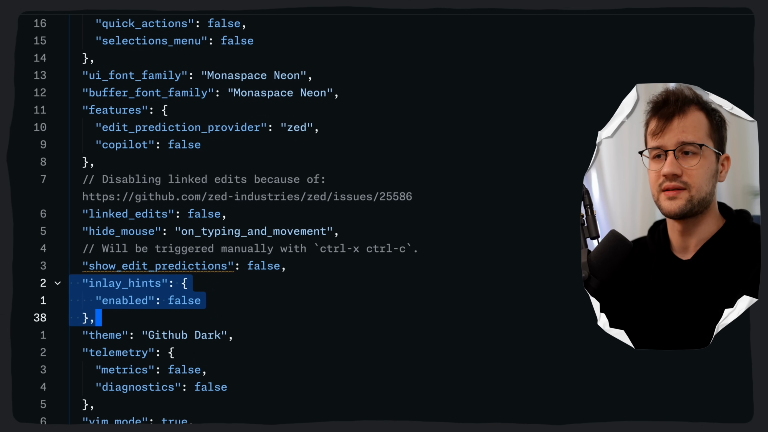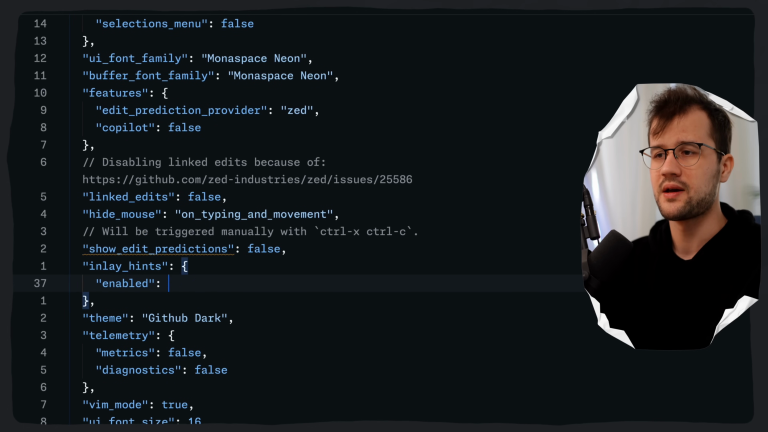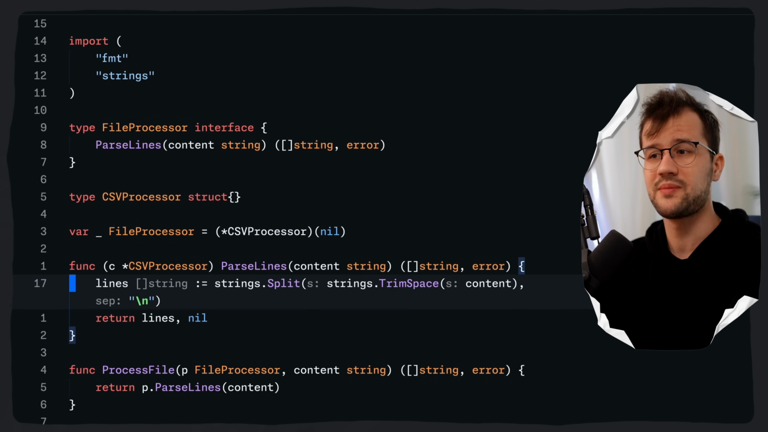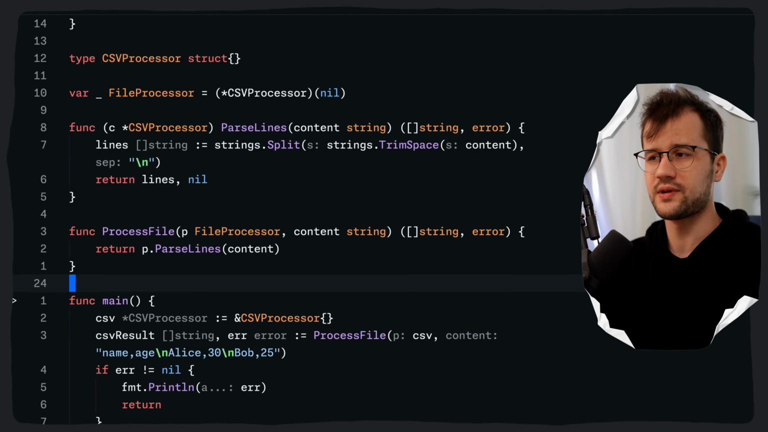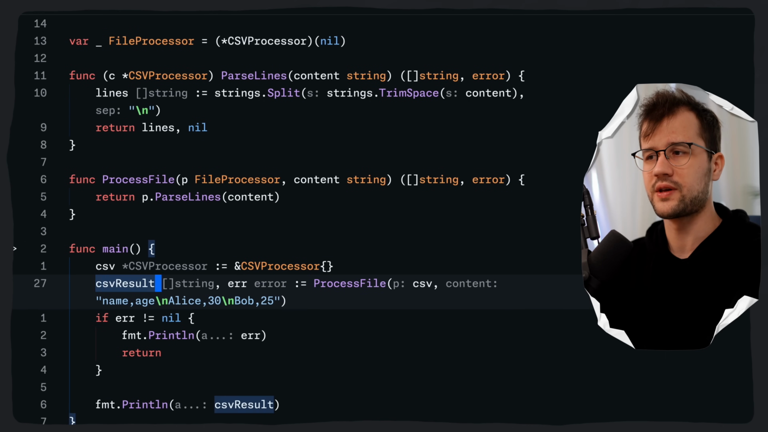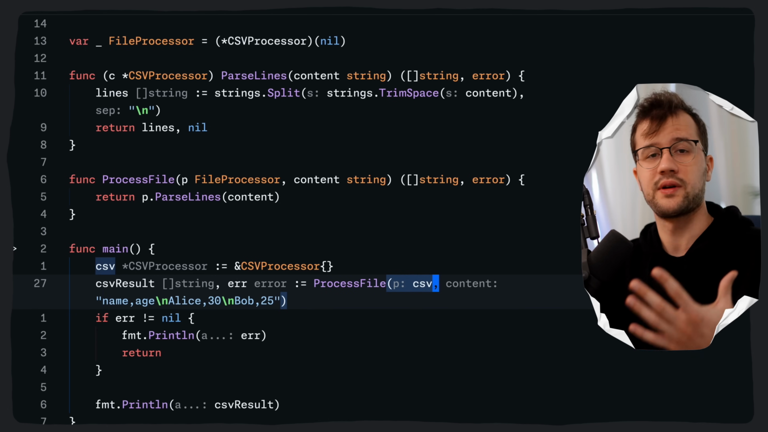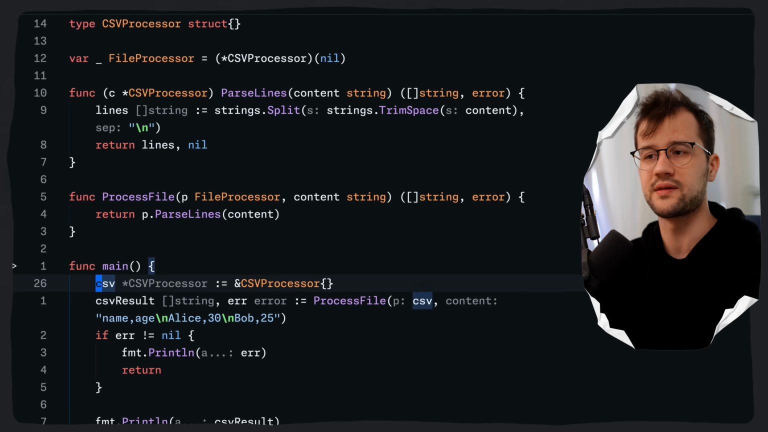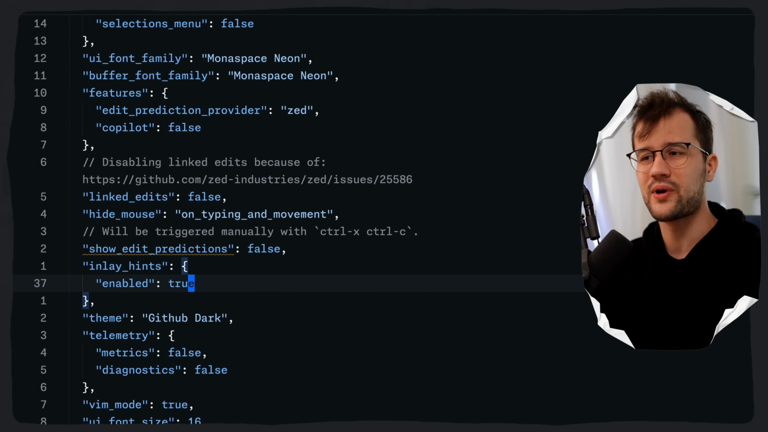We have inlay hints disabled. What does that actually mean? Let's just enable this here and check out the main.go. What we will actually see are the types and kind of also the parameter names. So for instance, if we scroll down here and we see process file, obviously we have P, which is CSV, right? And then content. So this is the parameter name. And that just provides a native way to kind of show these hints. I don't really like them, and that's why I've disabled them.